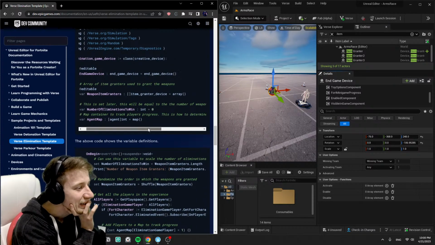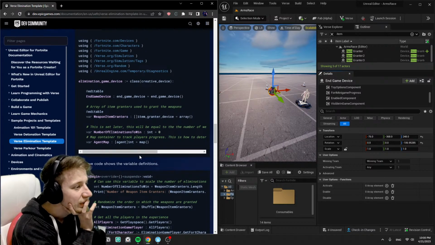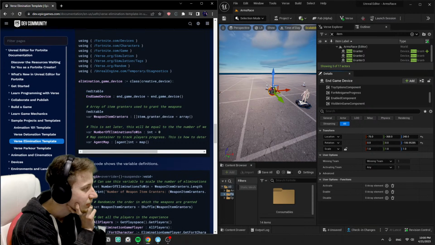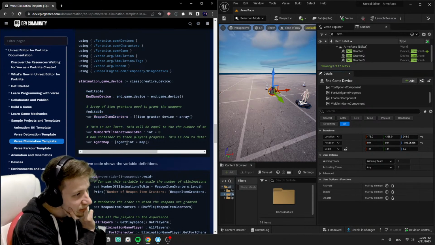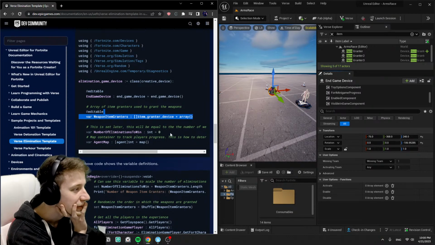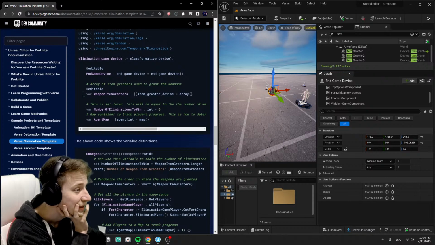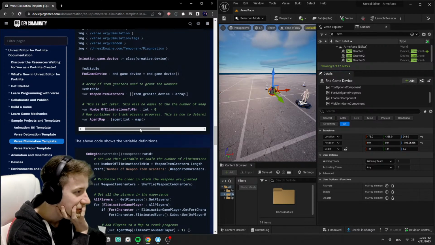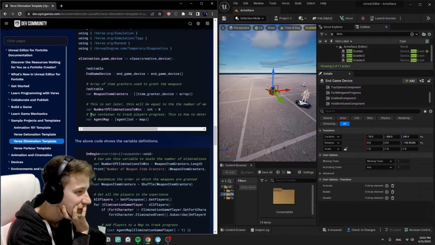Alright, let's have a look. So let's try to understand what we are doing here. So editable, this is creating some reference that I can publicly set for the end game device. So I presume that I'm gonna link it here. And then I'm gonna var item granter device equals array. So here I'm gonna create a publicly set array of item granters. And then we have our number of eliminations to win. That's probably just an integer. That's pretty clear how many of them you want to kill.